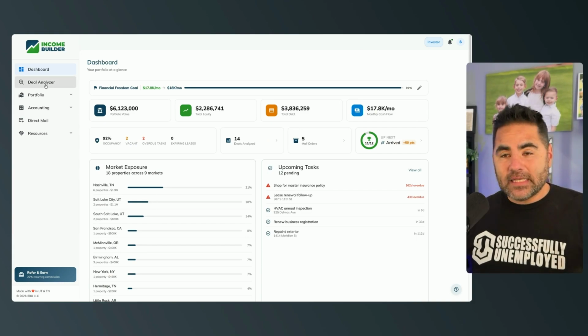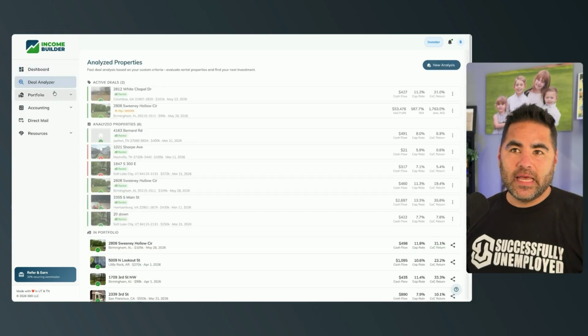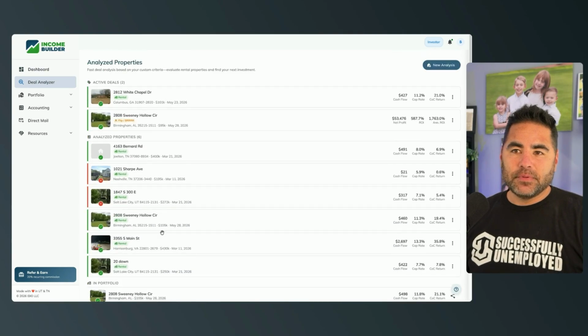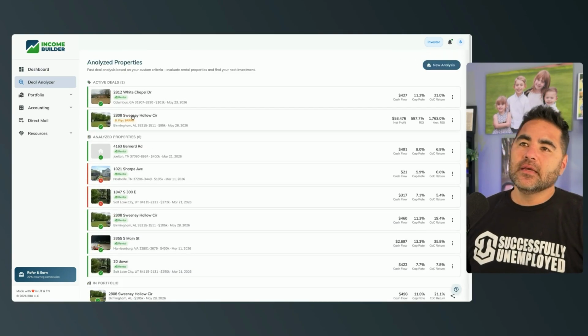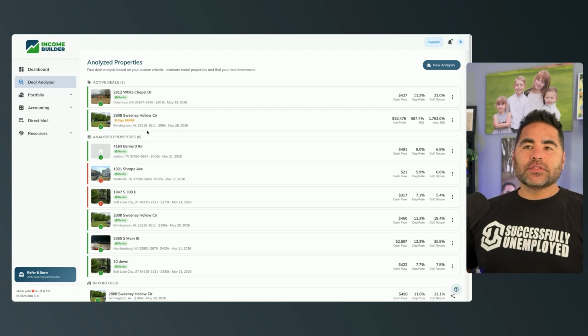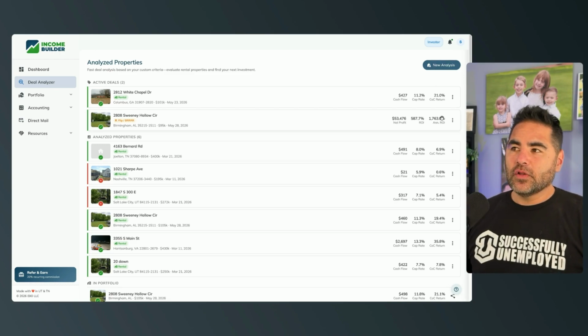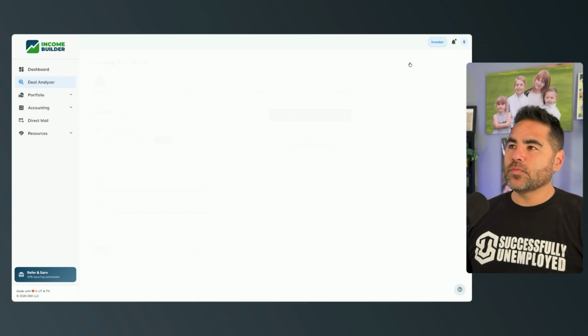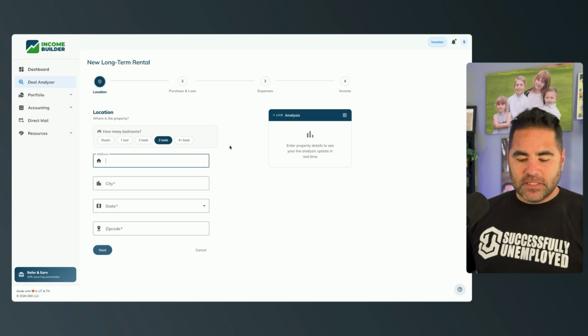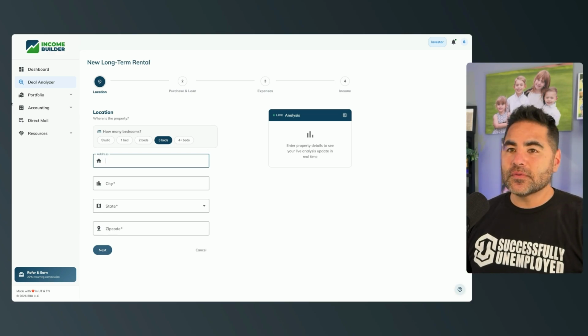The next thing we look at is our deal analyzer. We have some sample deals inside of here so you can look at them. Now I want to jump right into a property. I've already analyzed this one, but we're going to do it right now. This property is going to be absolutely terrific for us.